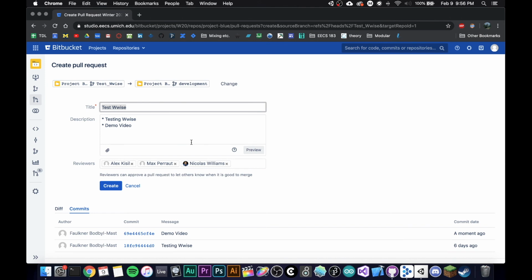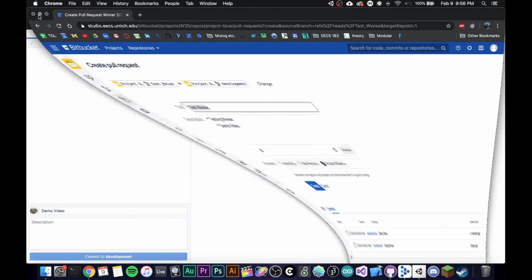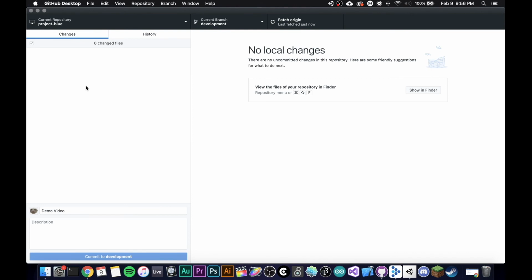After that point, one of the other leads will approve your merge. What this is doing, the pull request, is just making sure that we know everything that's coming into development. It's no different than how you would be pushing to your branch, but this way we just have an extra step of security.